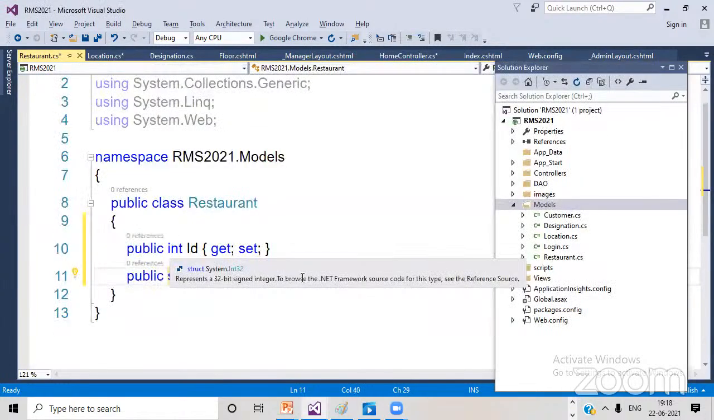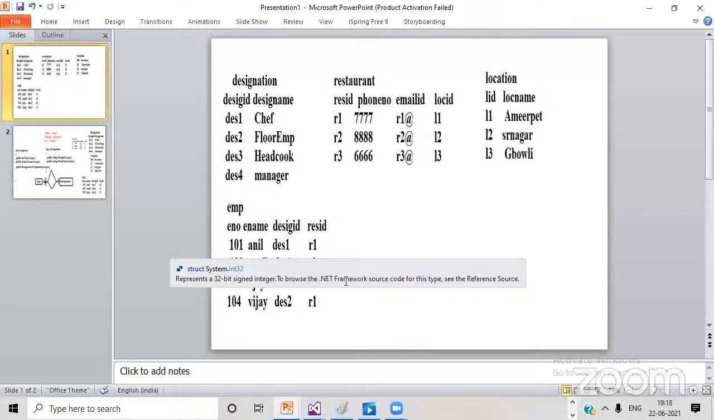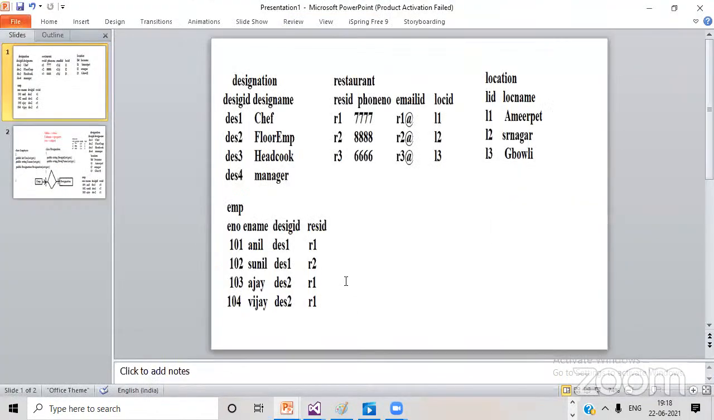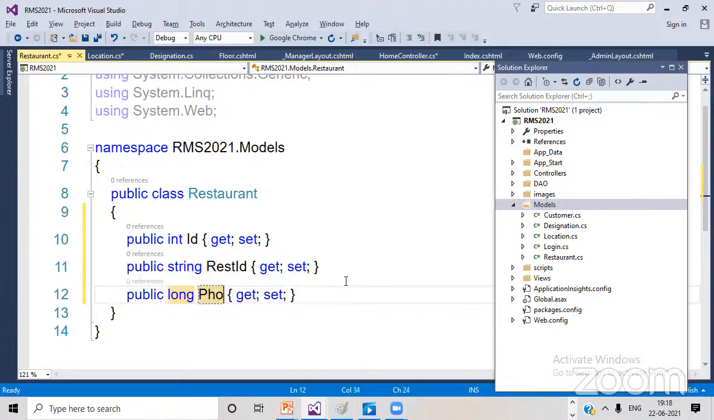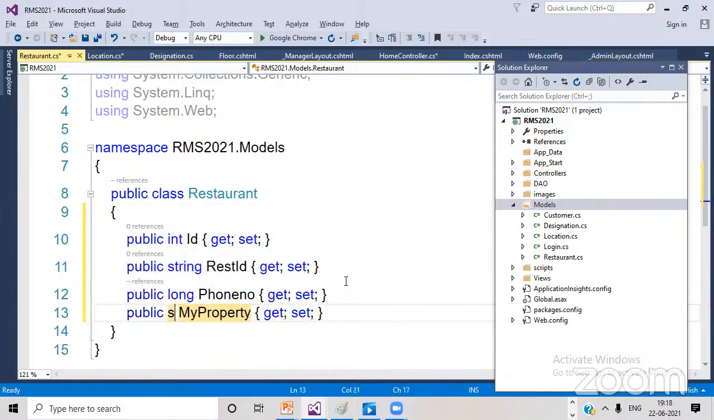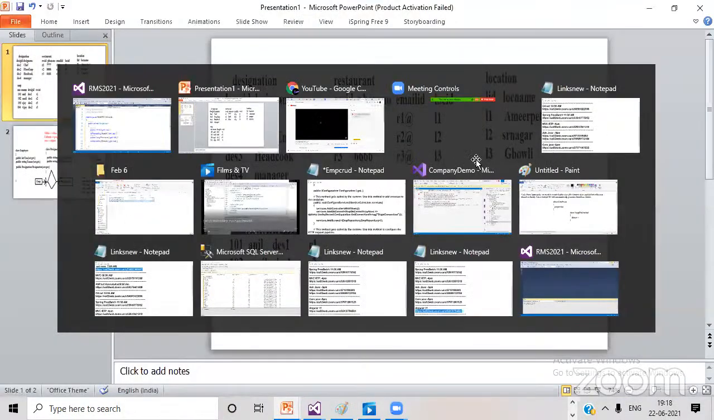Now restaurant ID you can give. Restaurant name is the same actually. One restaurant is having multiple branches. No, that is not our project. Next, phone number. Here you can give public long phone number. Next, here you can give email ID. Here you can declare public string email ID. Next, you can give location ID.